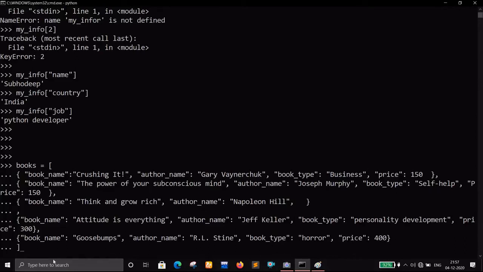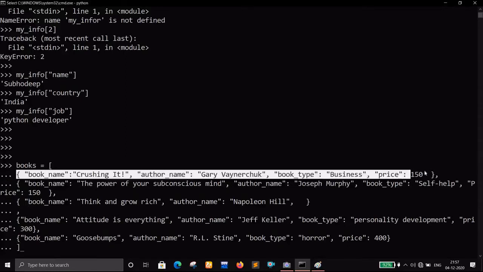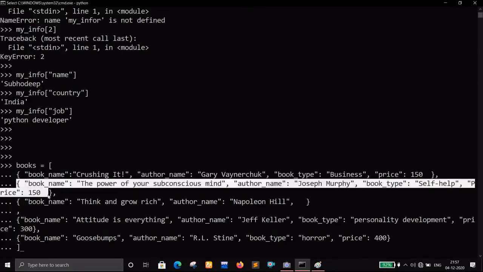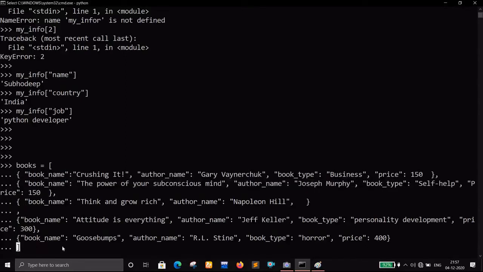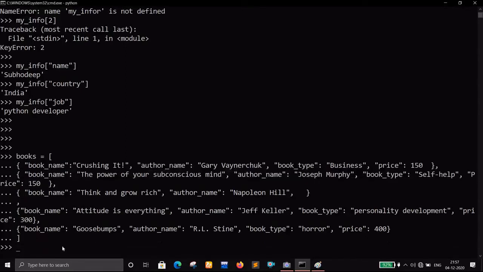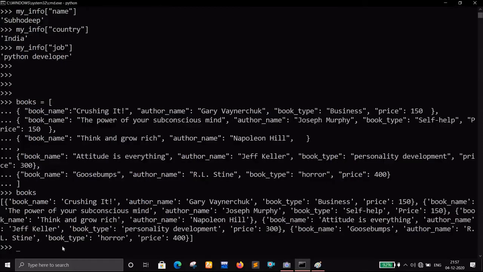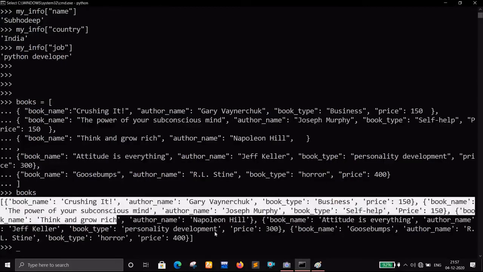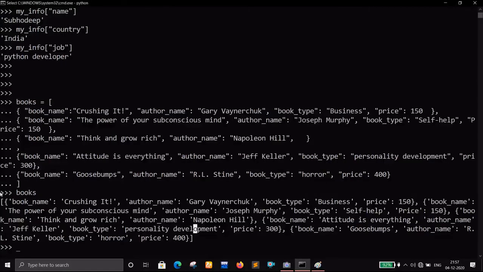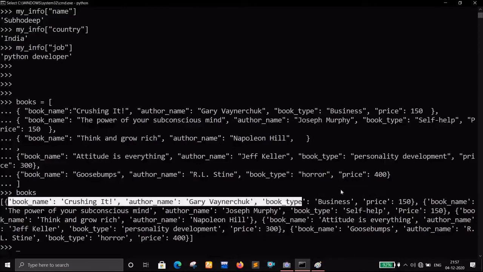Now remember to end this list because this was basically a list, and each one of them are individual elements of this list. So remember to put the ending bracket here. Now you hit enter. Now just look at this. Let's say what books are. So you can see it gives us this long list which contains all of these things, right?